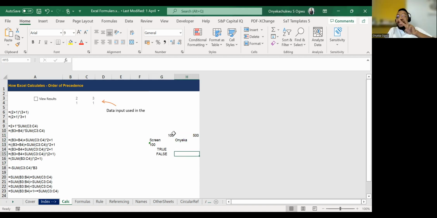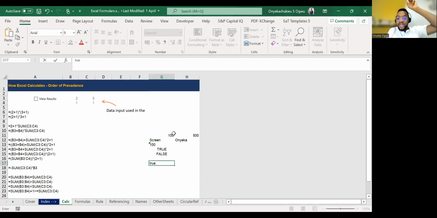But there are two values that Excel does not format to the right or left. Excel automatically formats them to the middle, and they are Boolean: true and false. So if I type true, even if I put it in small letter, true typically should be a text, and Excel should format it to the left. If I click enter now, you see Excel will capitalize it and centralize it. Same thing for false. Excel capitalizes it and centralizes it, because Excel sees true and false as Boolean characters.